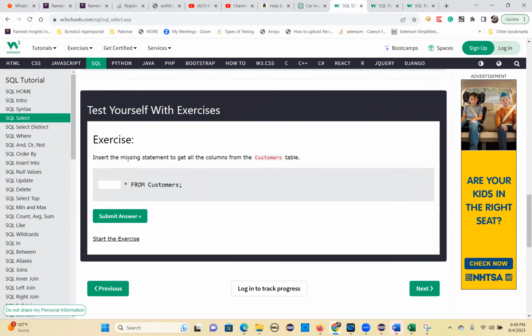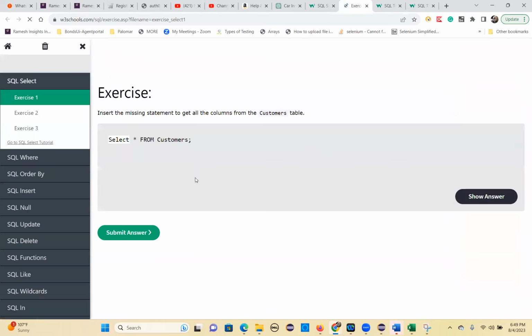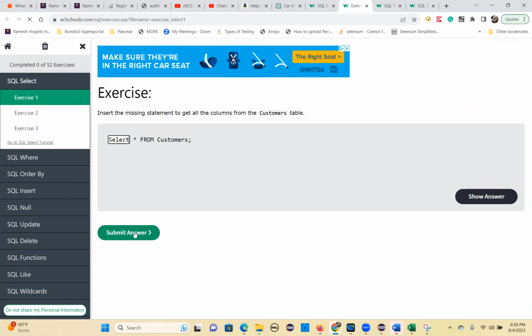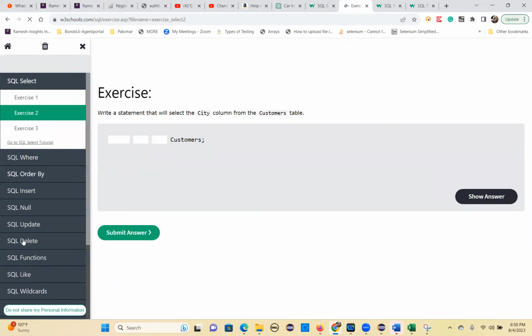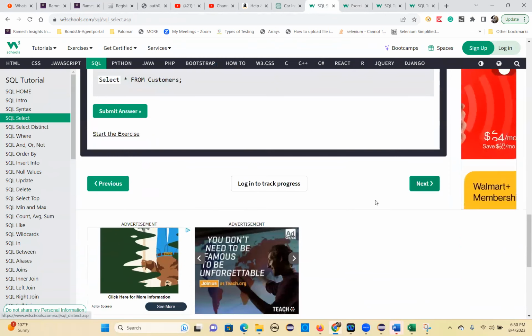Fill this in. Insert the missing statement to get all the columns from the customers table. So what is missing here? Select. Right, select. Submit the answer. You can check the answer. Your answer is correct. So that's correct. Like this, you can practice here also. More exercises will be there. Okay, that's one thing. Let's move on to the next.